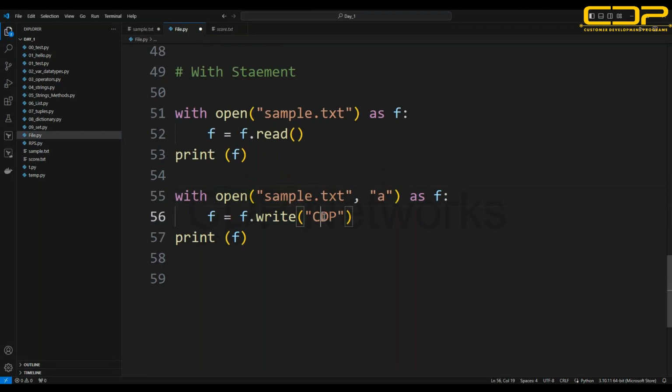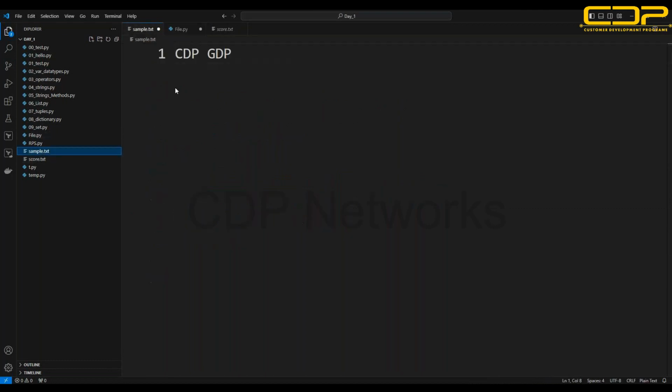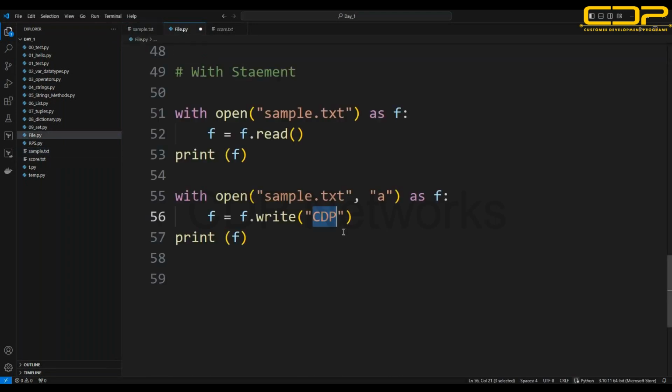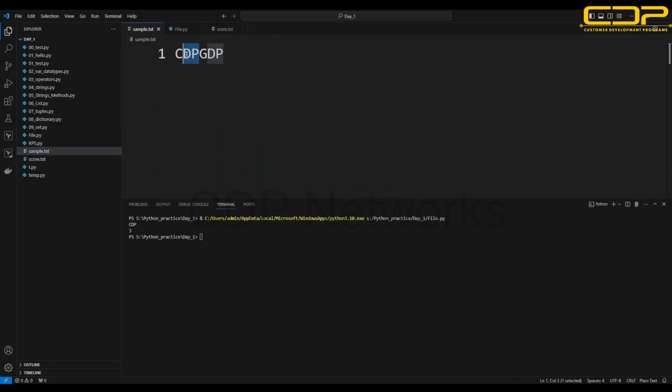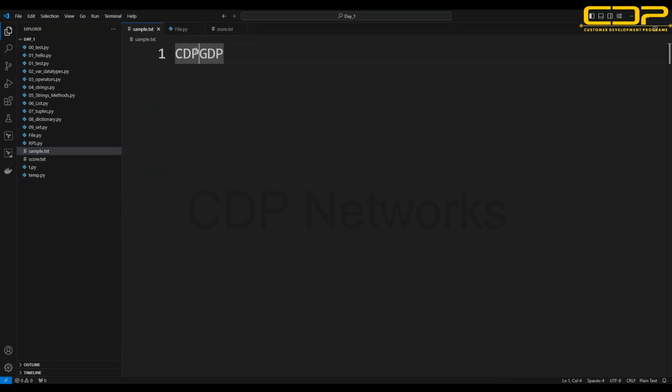Now what do you want to append? I said GDP. So first I have to erase everything from here. GDP. Okay. We will run it. See, first it was CDP. Now three lines of code have been added. We'll check in the sample file. See, CDP now GDP. So if you want to print in a new line, we can add slash n, as we have talked about in chapter 2.